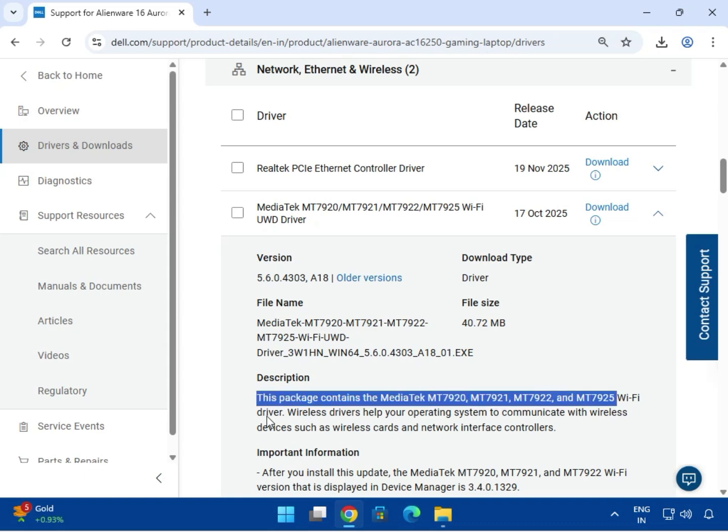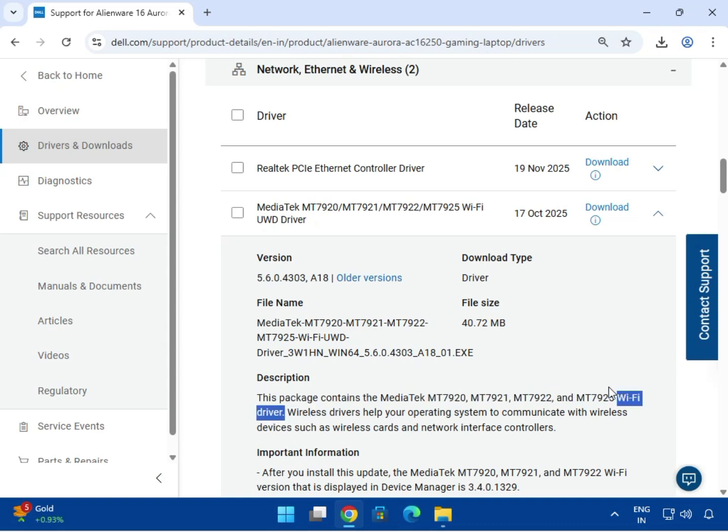You can see the Wi-Fi driver, and this is the download icon. You just click to download, and it will start downloading. It will take some time. Then it is downloaded.